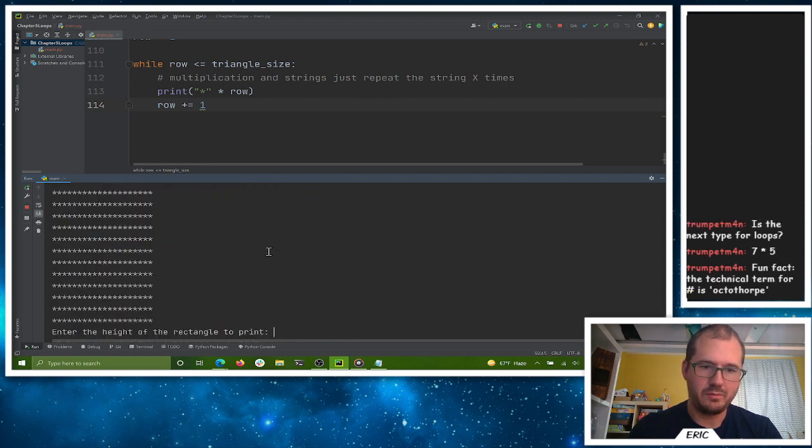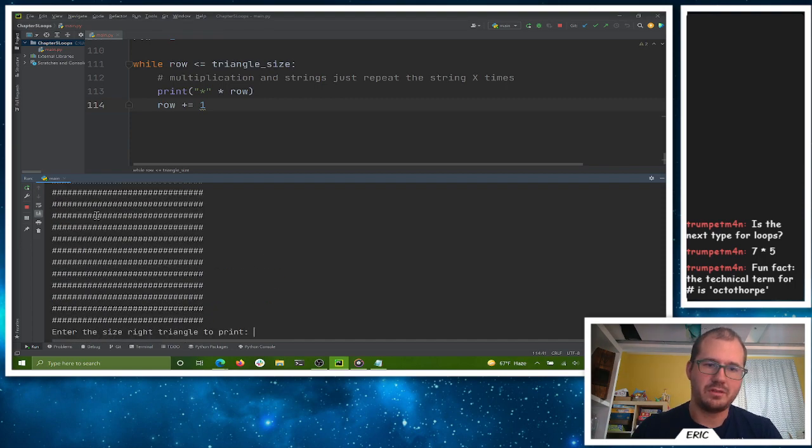A 20 square, sure, that's big. A 20 by 30 rectangle, that's large. And the pound signs. All right. So what size triangle should we do?